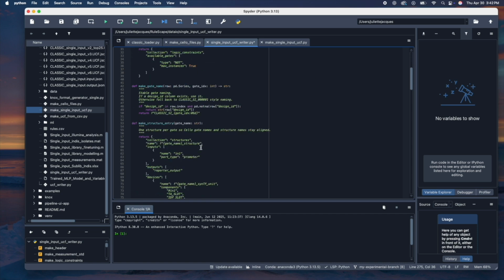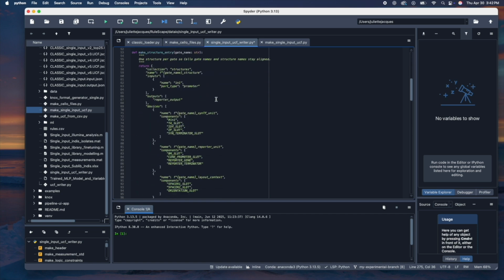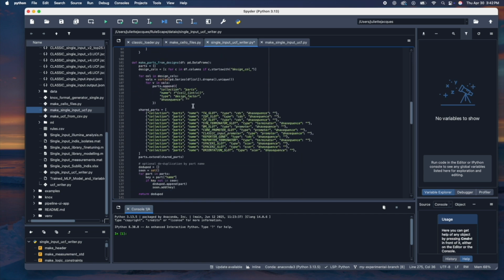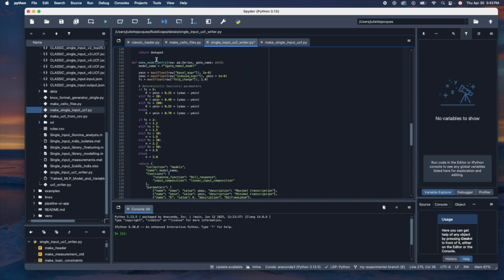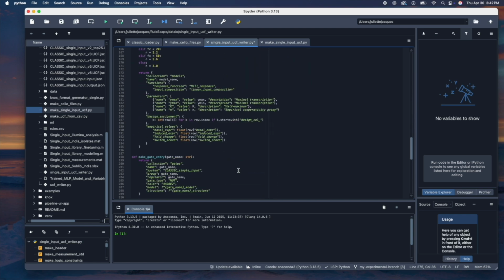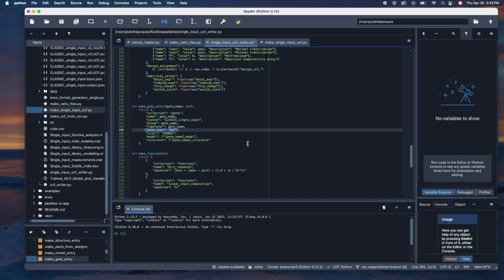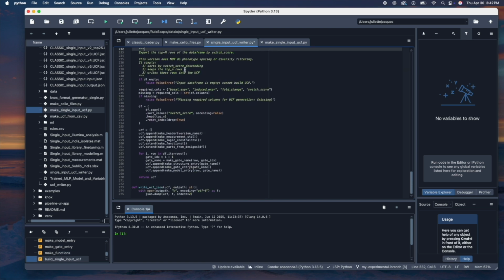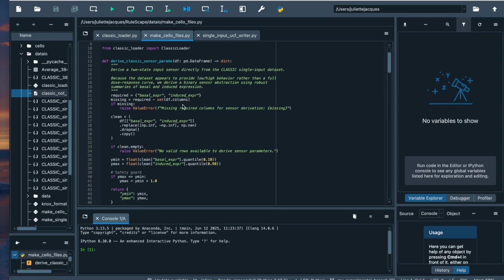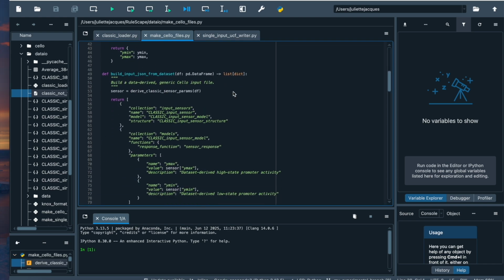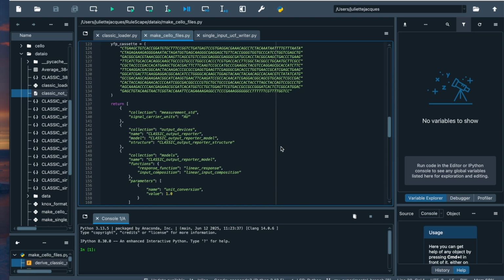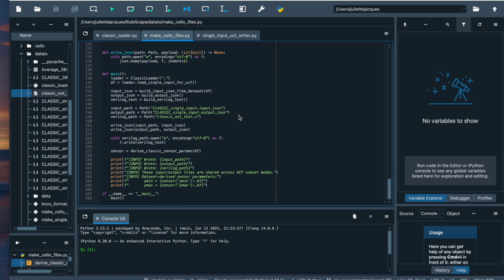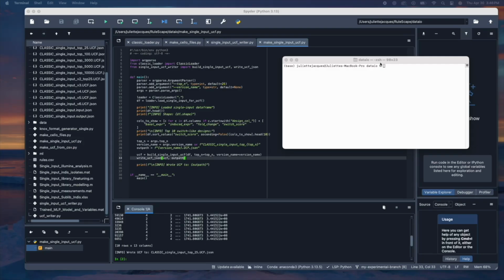The single input UCF writer shows that each selected dataset row is converted into a Cello gate. Basal expression becomes Y min, induced expression becomes Y max, and then fold change is used to estimate Hill parameters like K and N. The response function models a NOT gate where output decreases as input increases. In make Cello files, we generate the shared Cello files, including the input JSON for the sensor and output JSON for the reporter, and a Verilog file that defines the target logic, which here is a NOT gate.